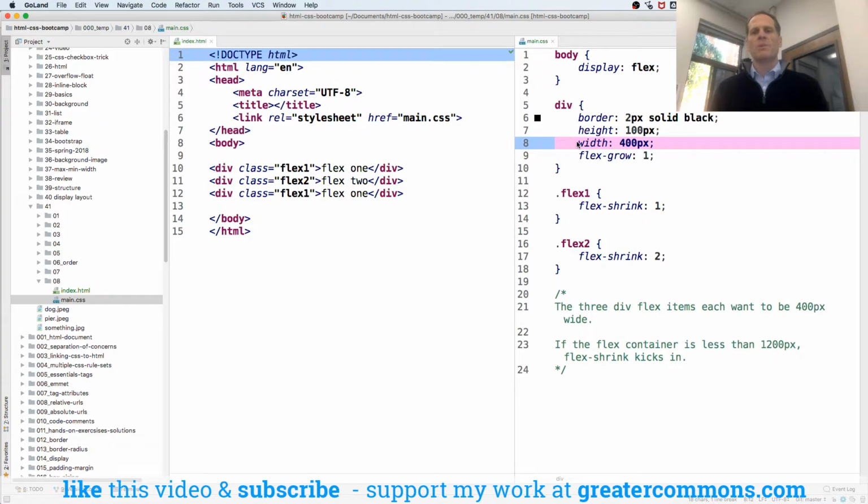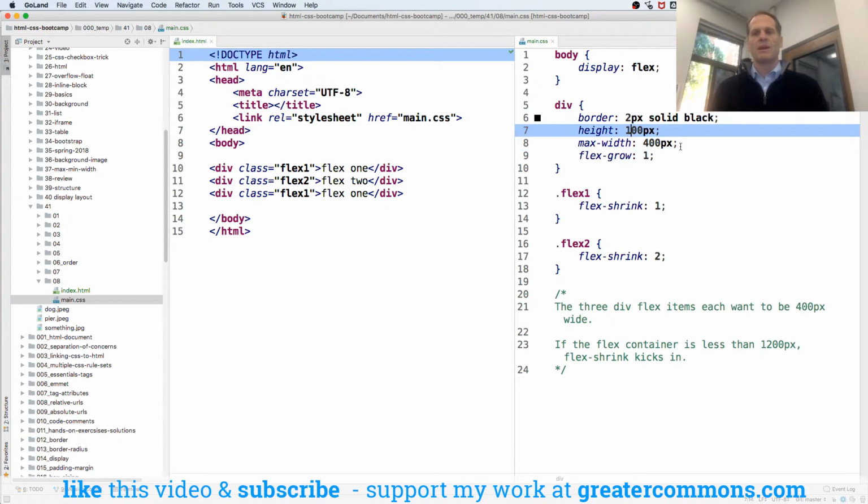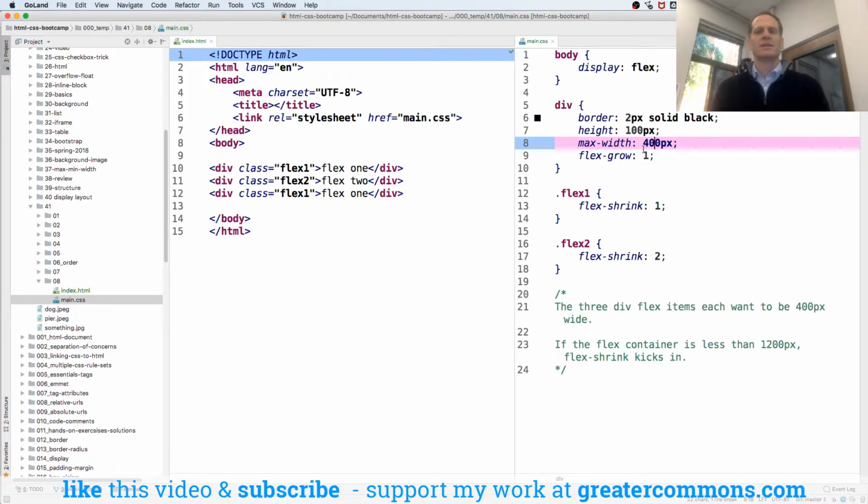How can we foobar and shoot ourselves in the foot? Max width. What's going to happen? At a maximum, the width is 400 pixels. Max width 1 for whatever reason. So, right? I'll grow, but I can't grow past my max width. Take that off, I'm growing.